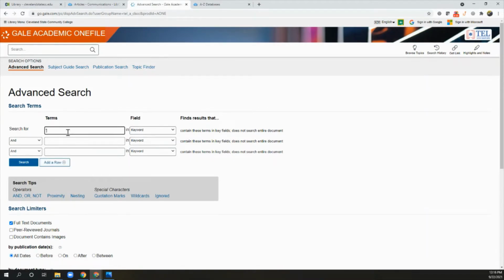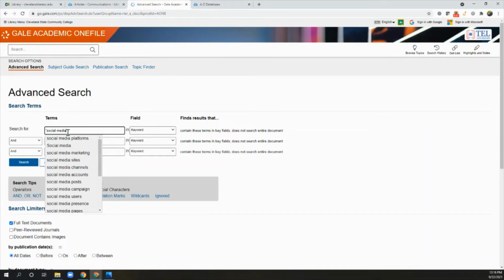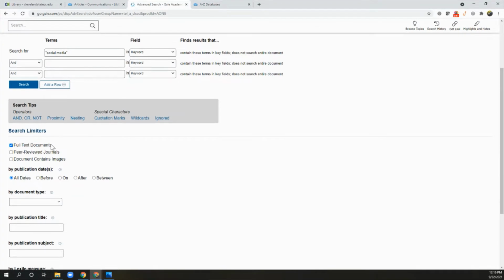So you're just going to go to this first bar and put your search term in, and then scroll down a little bit, and you will see that there's a box here that you can limit this by peer-reviewed journals. You do need to check your assignment. There are some assignments out there that require that all of your sources or that some of your sources be peer-reviewed. And if that's the case, this is the box you're going to click. If not, you don't necessarily have to.